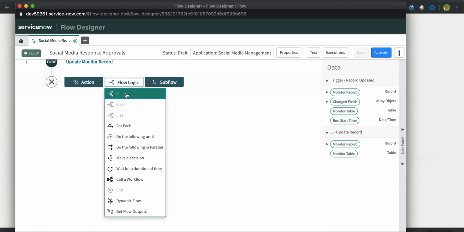Where you can see right here, the if applies one or more actions only when a list of conditions is met. You have a list of conditions met, so you can use the if. And else if is the same as the if, but if the if is not happening, then the else if is going to happen. You have also, if you want to, wait for a duration, make a decision, do the following. Yeah, so you have a lot of different options over here.